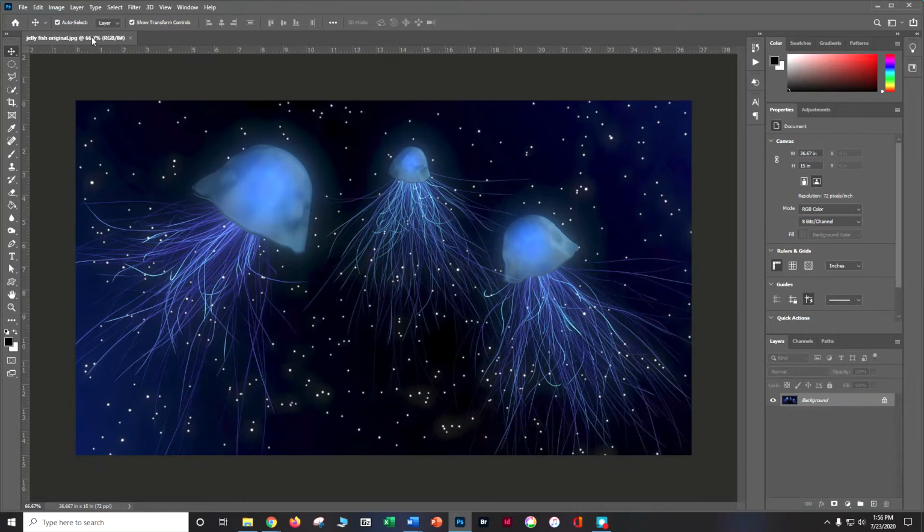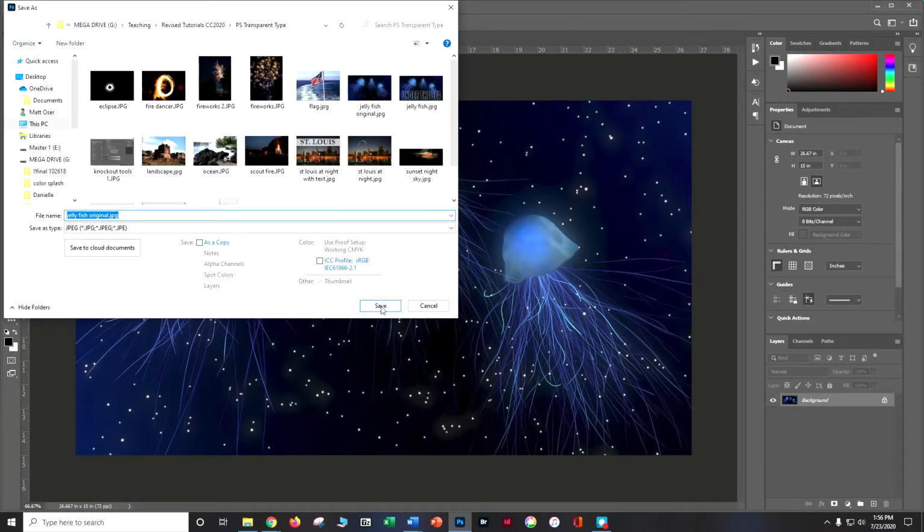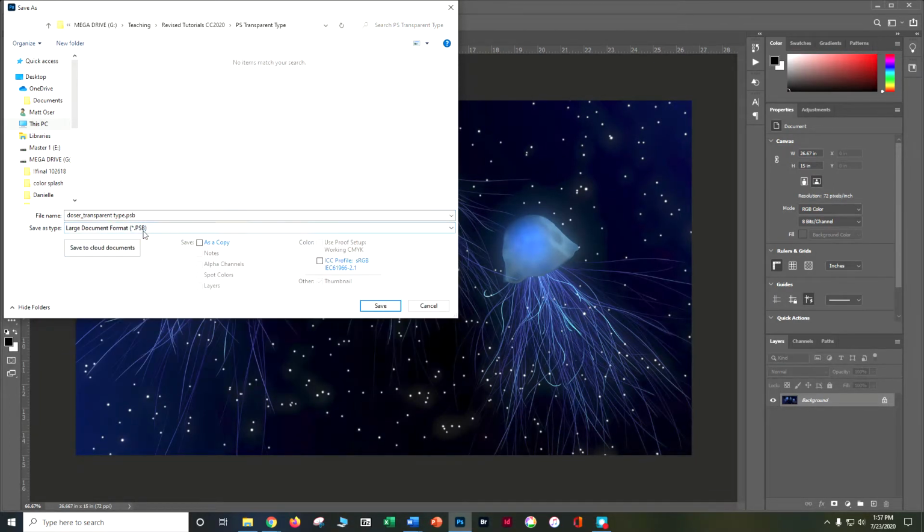So let's do a File, Save As. Let's make sure we're in the right place. So: transparent type, first initial, last name, underscore, jellyfish, or transparent type. And let's save it as a Photoshop document. Not a PSB, PSD, there we go. A Photoshop document. So let's say save.